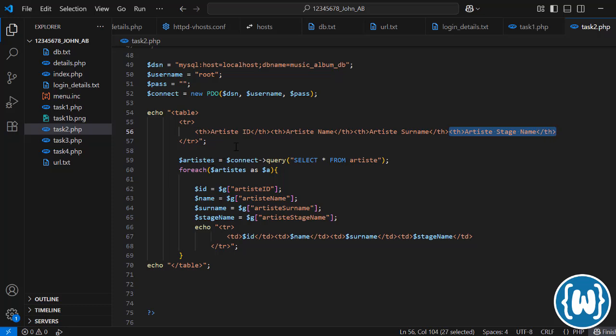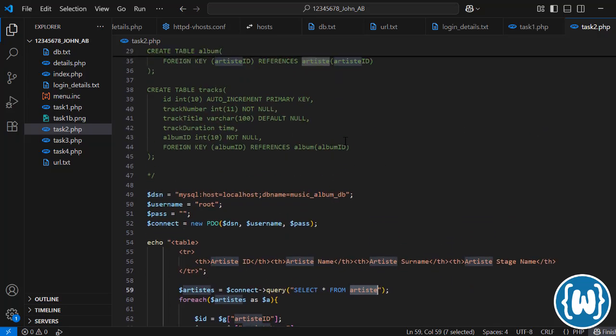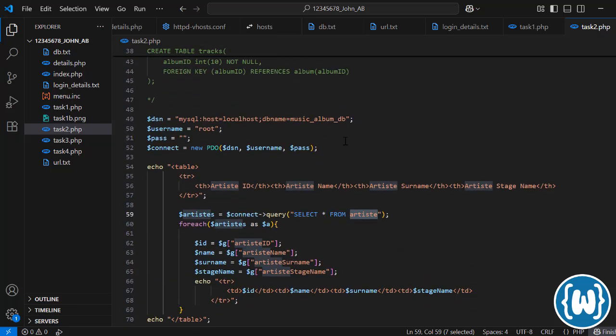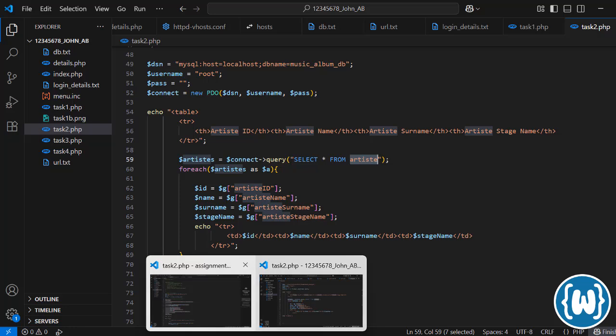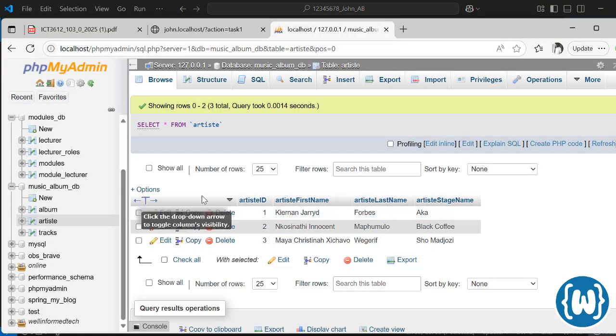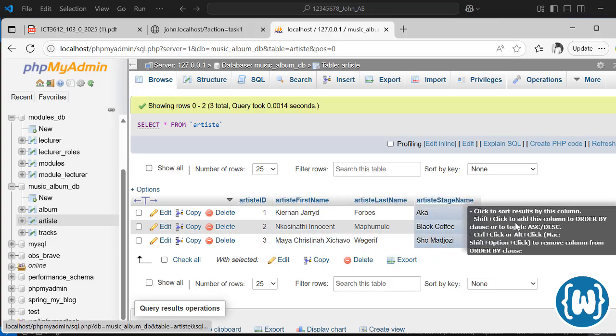In there, we have a foreach statement. So after the table has been created, we create the database connection. Connect is the variable that is storing our database connection. Using the query method, we put a statement here: select star from the artist table, which is the same table that we have in our database. We want to get the artist ID, first name, last name, and stage name.